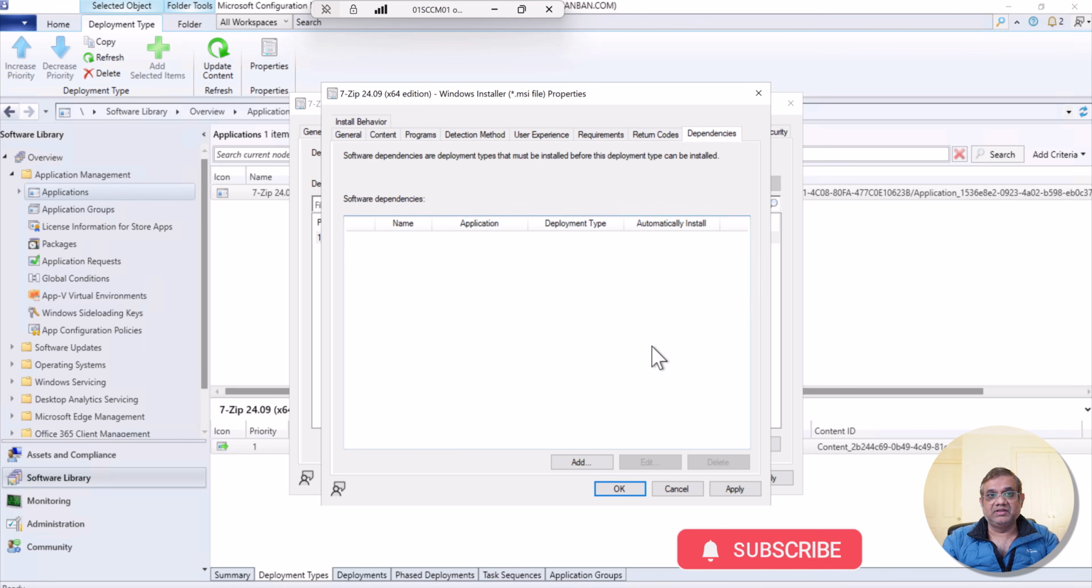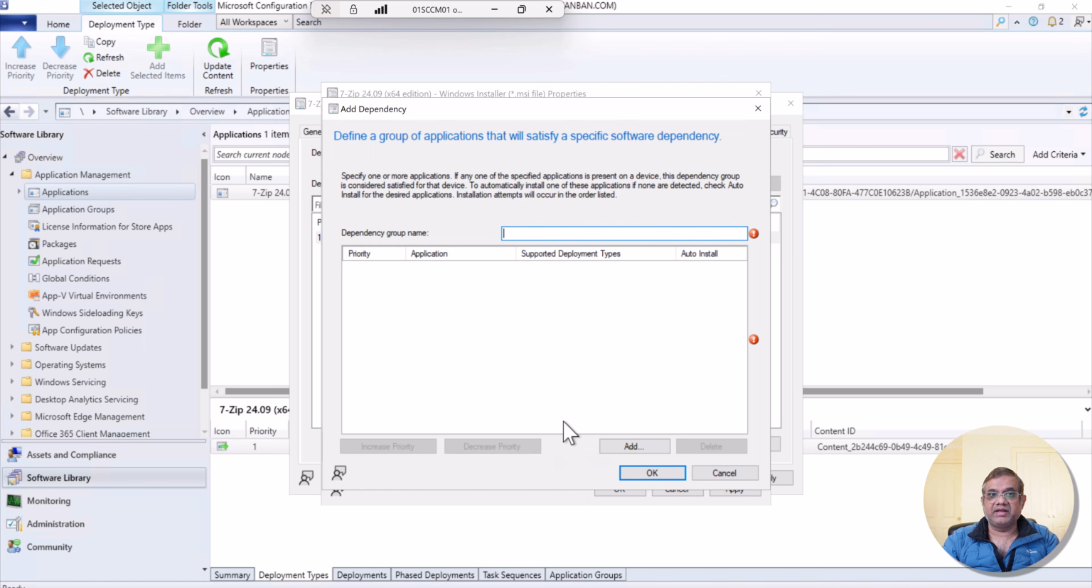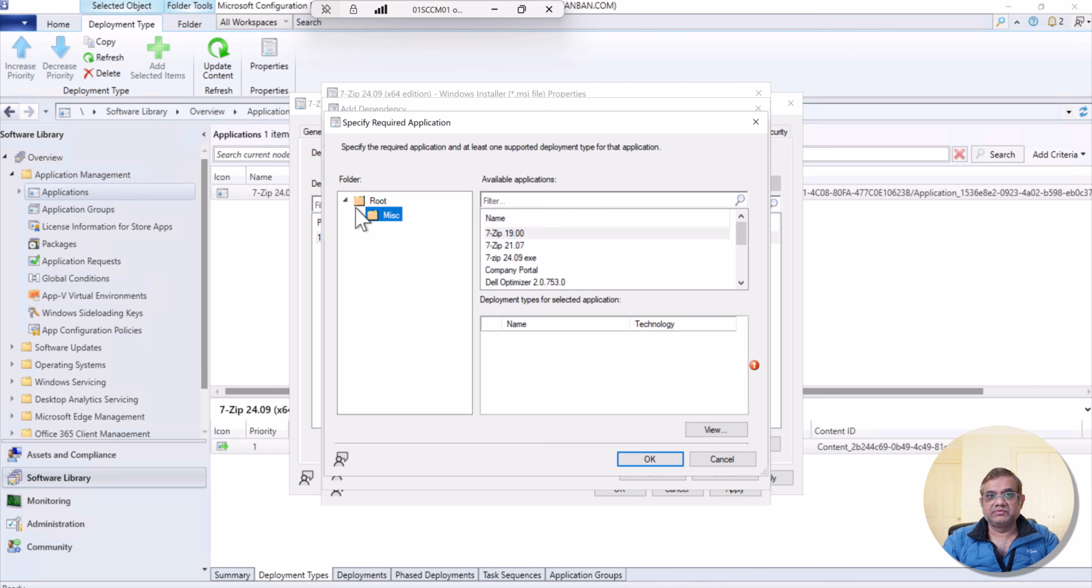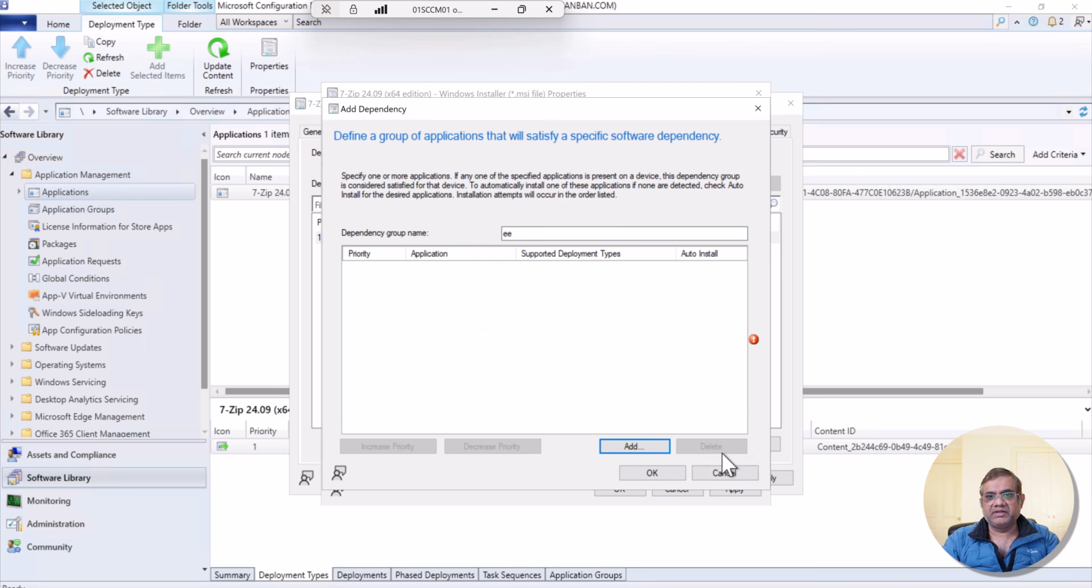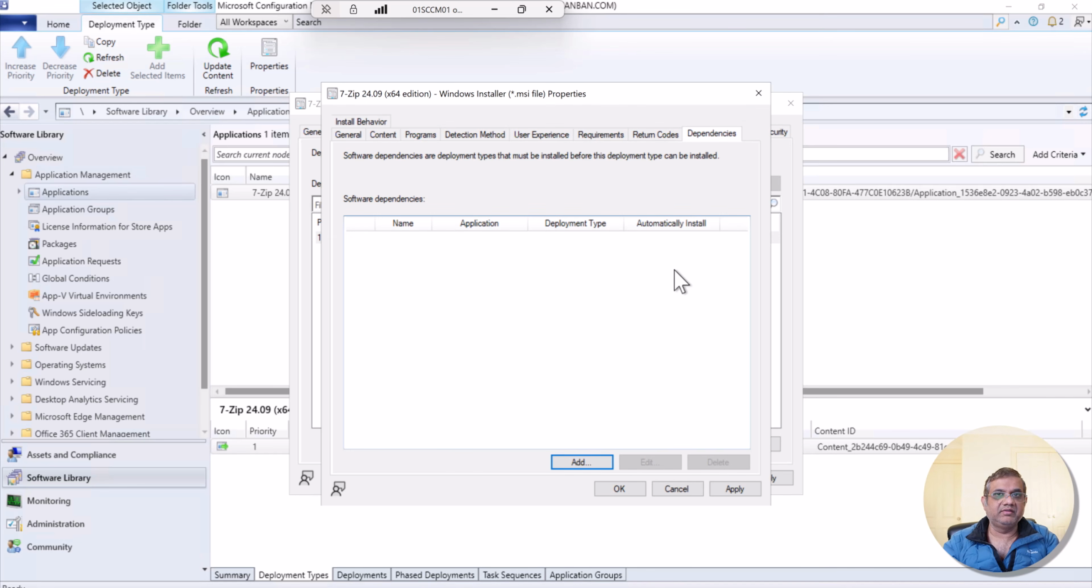This is a dependency. Once again, it's one of the important things I would say. For example, for 7-zip to install, if .NET Framework is the base application which should be there, I can use that application. I can click on add and define one of the applications, for example Dell Optimizer, whatever it is. If I click that application, it will be created as a dependency. Dependency means that 7-zip is dependent upon this application. Whatever dependency applications I specify here will be installed first, before the 7-zip application.